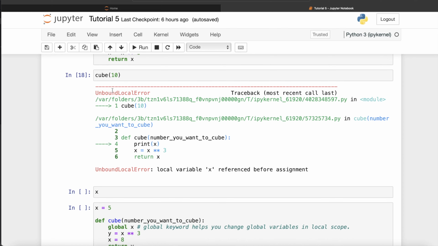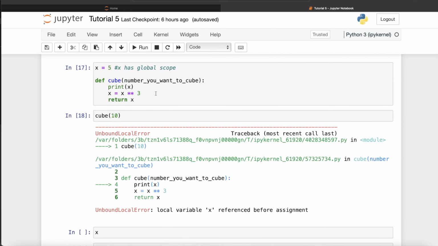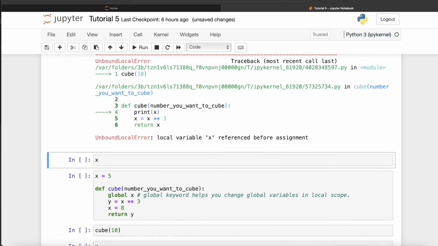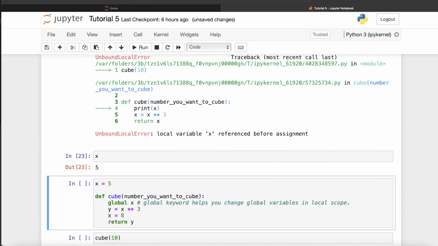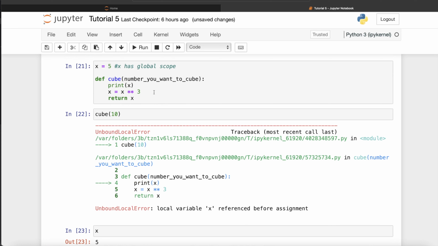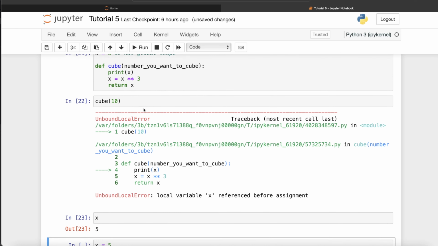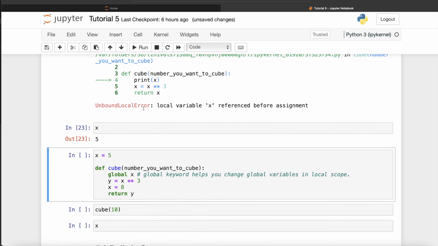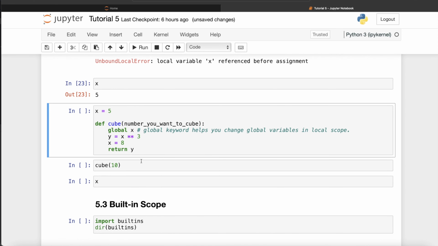Okay, so just for the sake of continuity, let me run this again. Error. Let me see what the value of x is. x is still 5, but this is not able to access that. Very important, right? Now, what will this give?